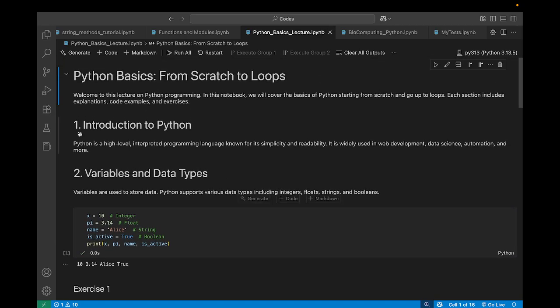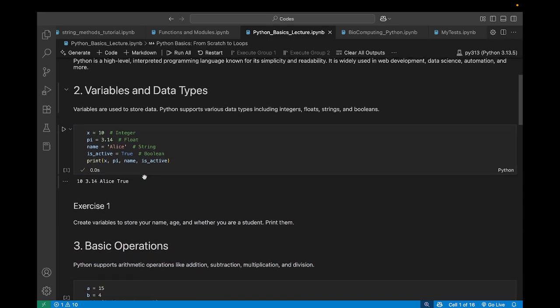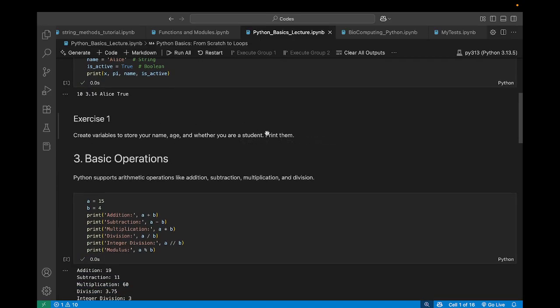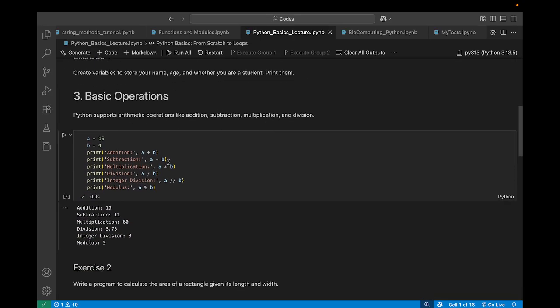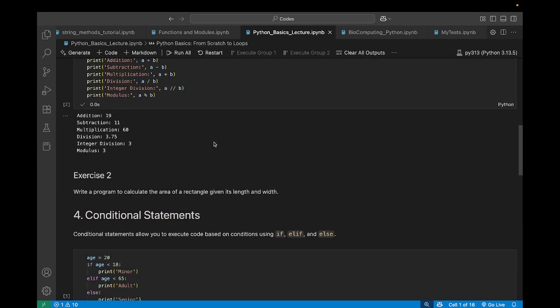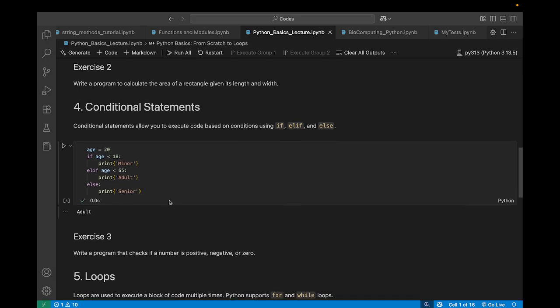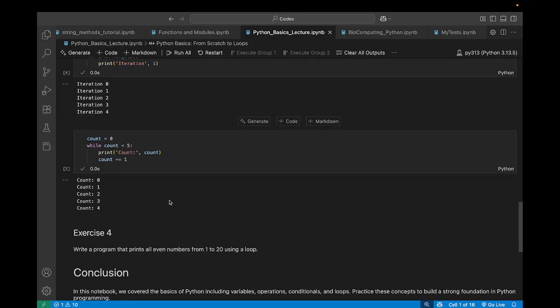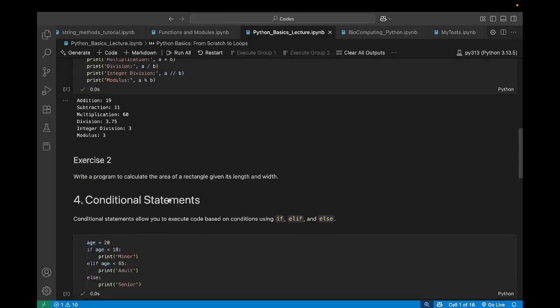Okay, first I will discuss what a programming language is and what Python is all about. After that I will tell you about variables and data types. Then we will solve some questions. Then some operators like arithmetic operators, logical operators and all. Then we'll move to conditional statements, solve some exercises, then loops, and this is the basics of Python.